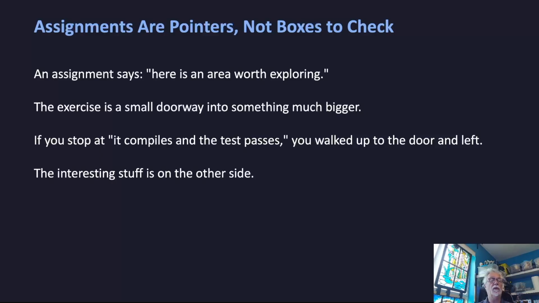So don't stop with, oh, I've passed the test. Let your curiosity drive and take you to the other side where you actually are learning about games. You're thinking about how this new way of representing data and processing data works.